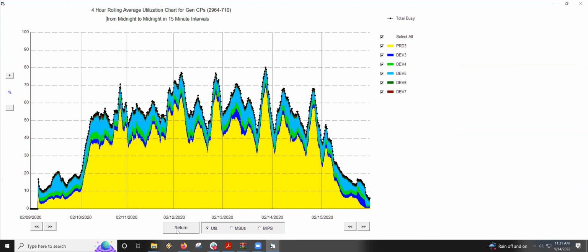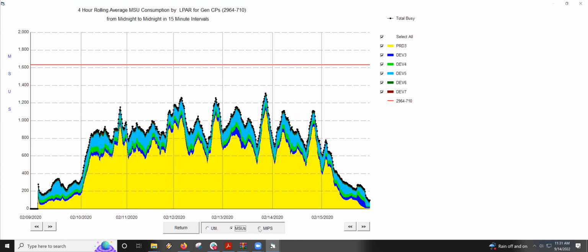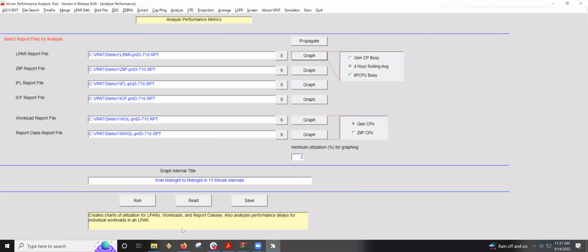analysis. So we're going to go back, and again, we can display this in MSUs, or we can display it in MIPS, and we'll have the option to update, again, the specifications if we wanted. If we return back, we're going to look at next the IIP CPU busy, which is zip on CP usage. So this represents zip eligible workload that is running on the GP engine.